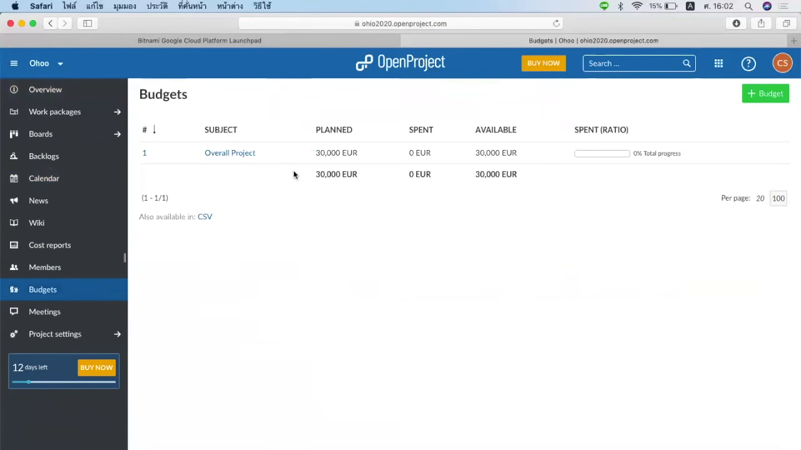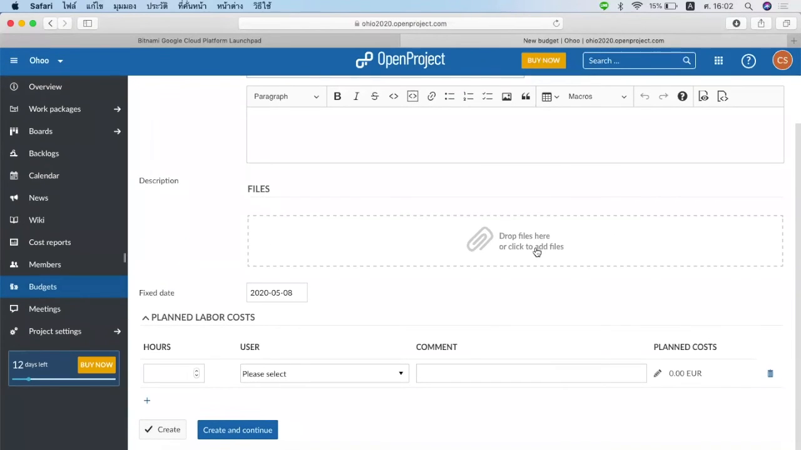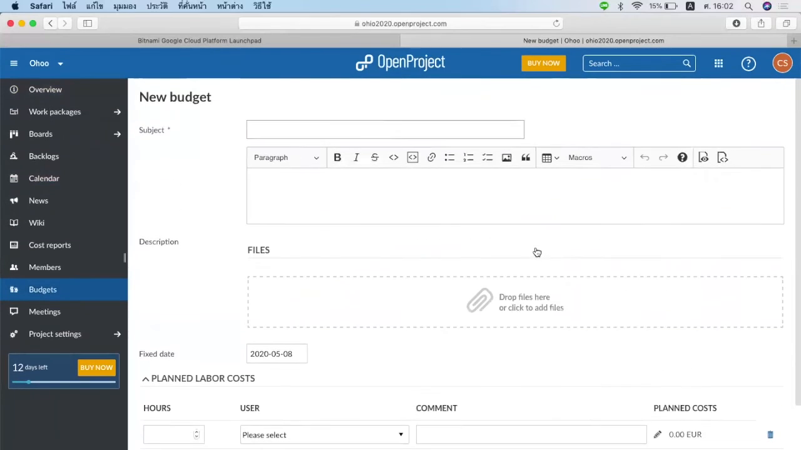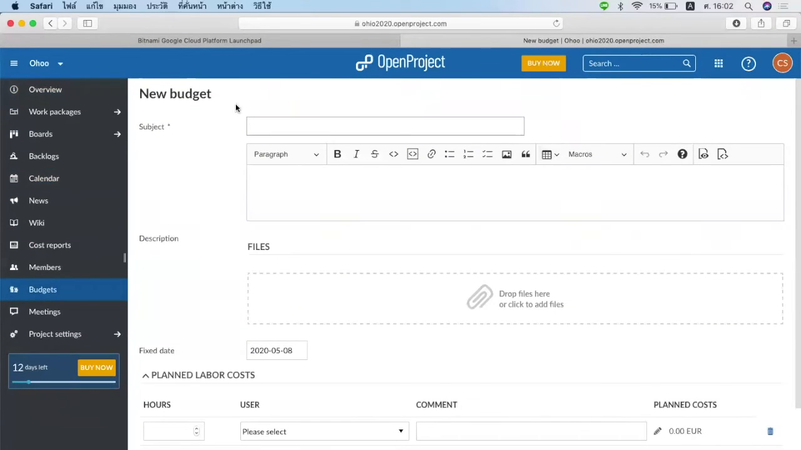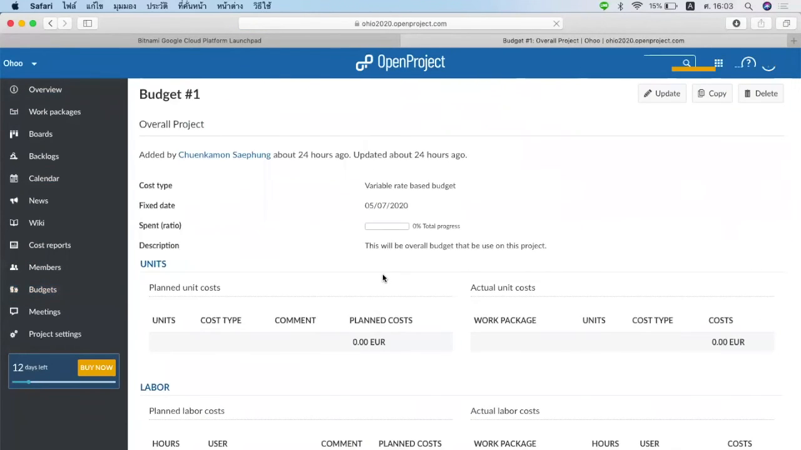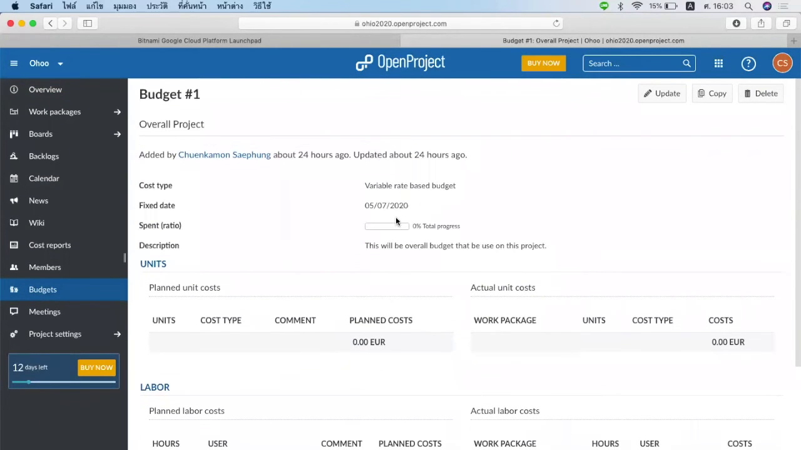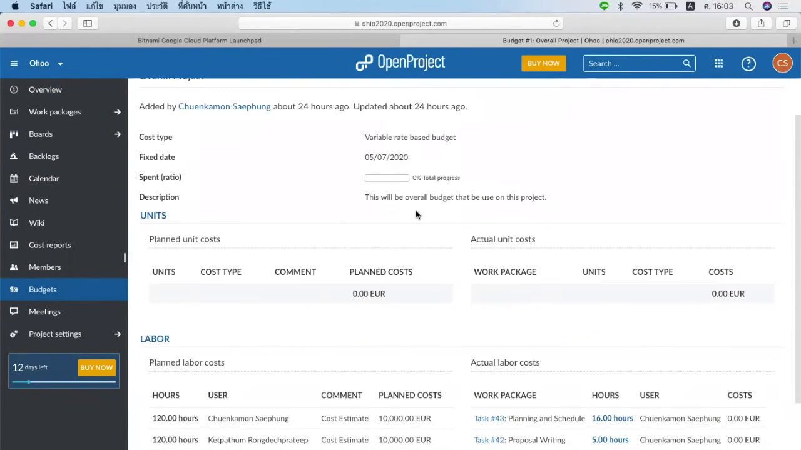So the budget, I don't have a plan for much budget, but when you know what you want to add, just add it, okay? They're going to ask you the subject of the budget, what you will invest it for, and just follow it, okay? But let me show the thing that's already done with it. So I put it as an overall project, and I plan to use like 30,000 euro, but here is the type. I already put it as a variable labor based budget, okay?